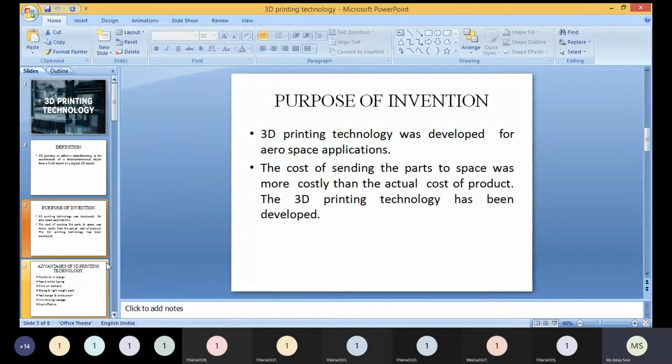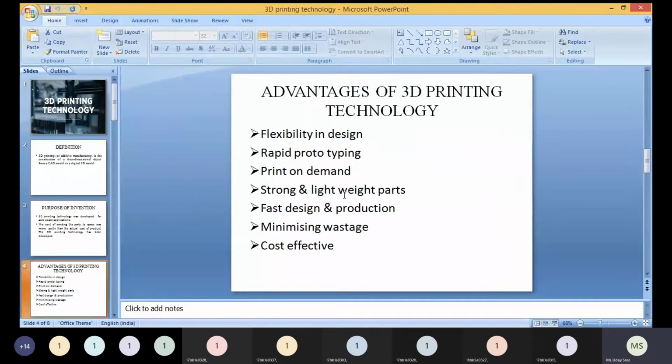So we have some advantages with this type of printing. First one is flexible design. Whatever components you feel are very difficult to design in traditional manufacturing processes, such complicated shapes can be made in 3D printing very easily. And you can make a prototype. If you have some 3D model ready, you can make a prototype out of it.